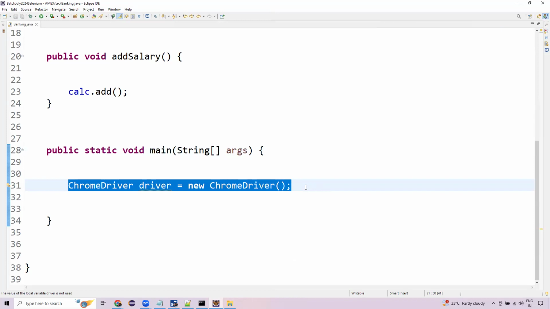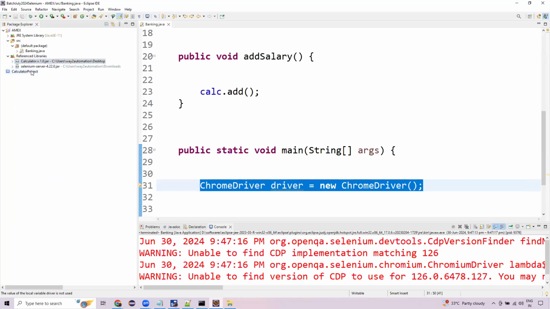So where is the code written for launching the browser? Maybe some developer has written some 500 lines of code to launch a browser with a very complex logic. But where is that code written? Can anyone tell me where is that code written? Inside the Selenium jar file. Inside this jar file, the code is written.